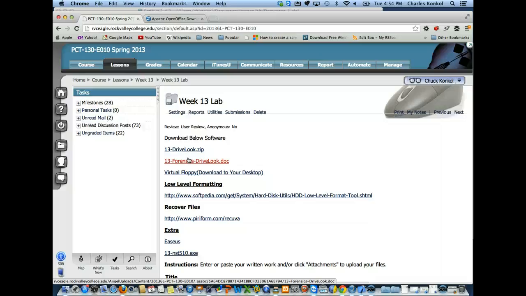And on week 13 we will be using a virtual floppy download, because the file that we're using needs to look like a floppy disk. There is such a thing as a virtual floppy that you can download and actually see a letter A drive on your computer, and we'll be using that. And we'll talk about things like low-level formatting that week, recovering files.